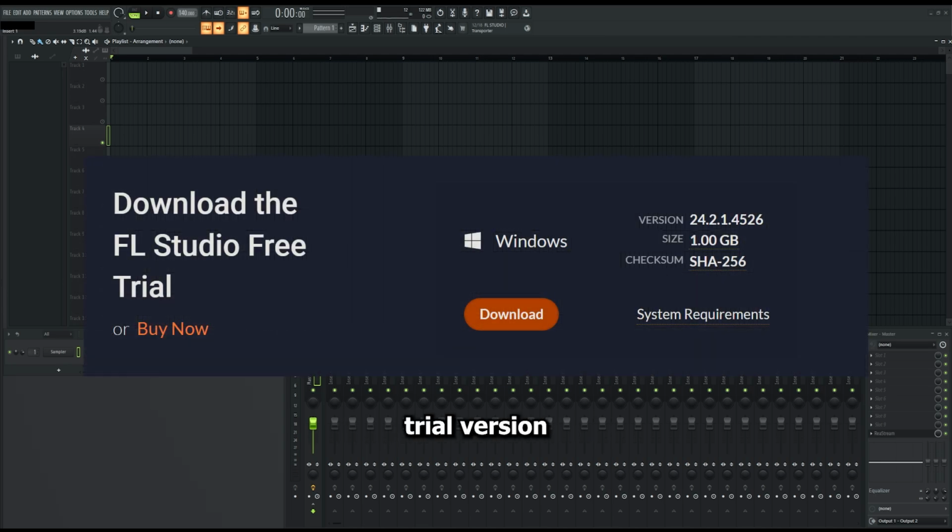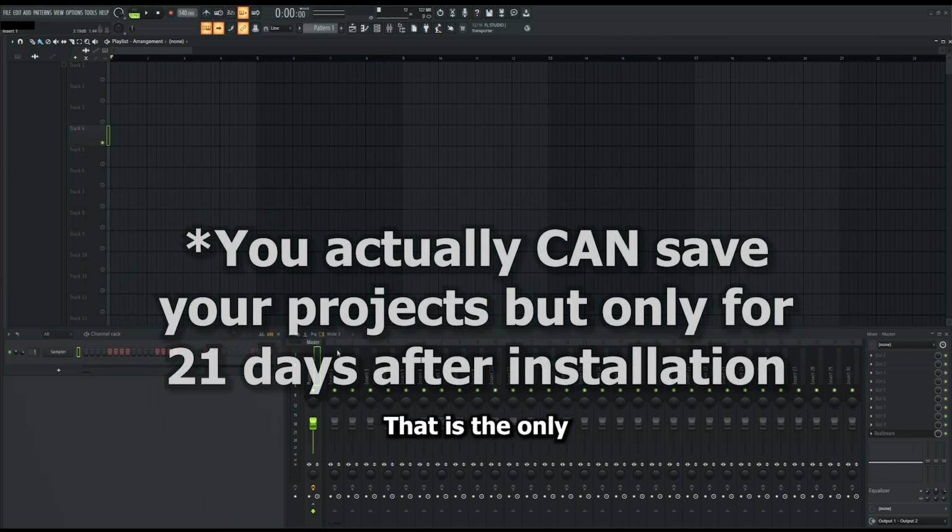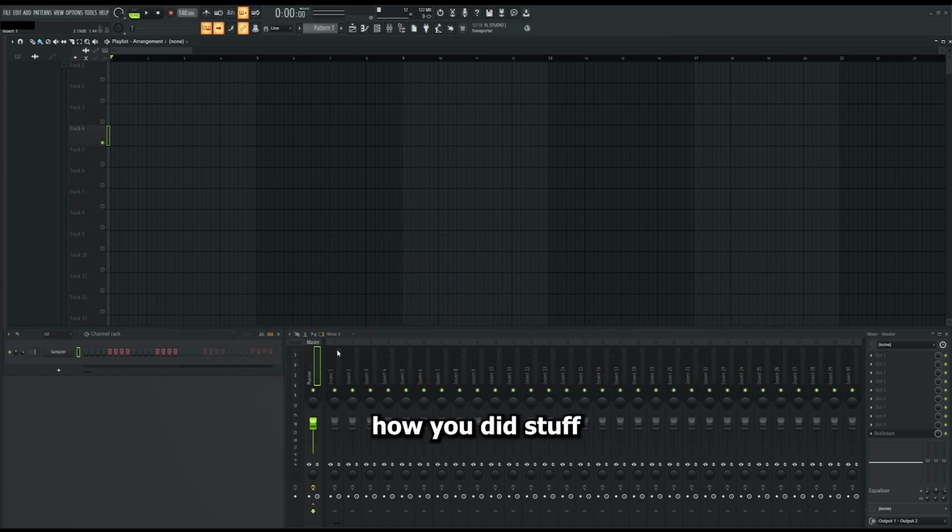They have a free trial version where you can use every feature that I have access to, but you cannot save your projects. That is the only limiting factor. You cannot save your projects, so you have to get it all done in one sitting. And you can't save your projects and look back at how you did stuff. That is going to be your only limiting factor. But for all intents and purposes, it should work out for this video.